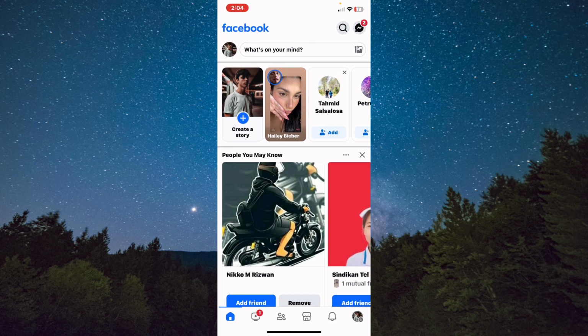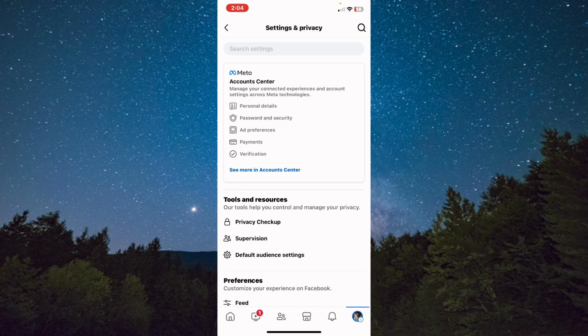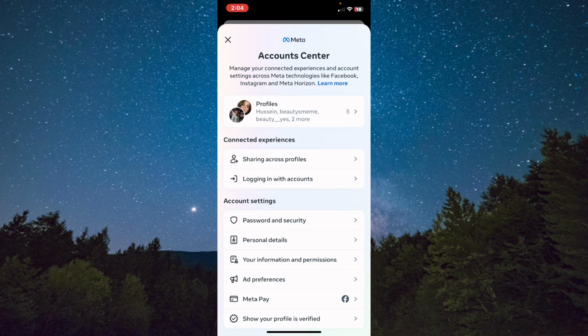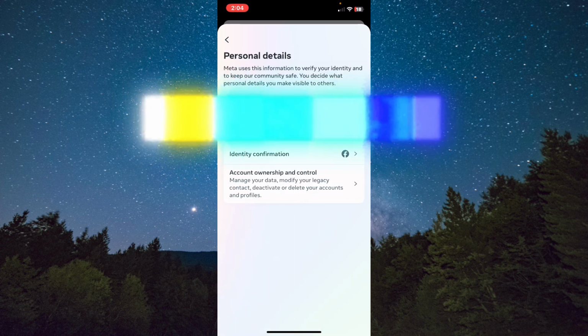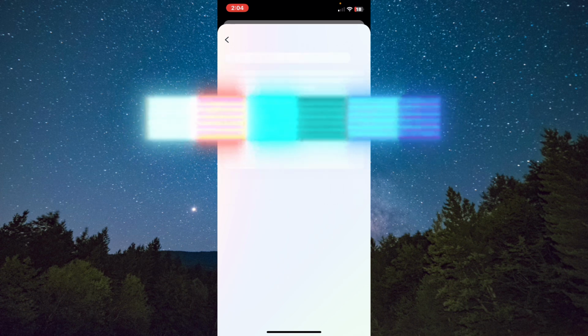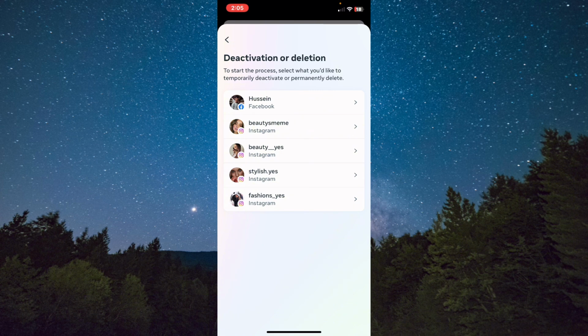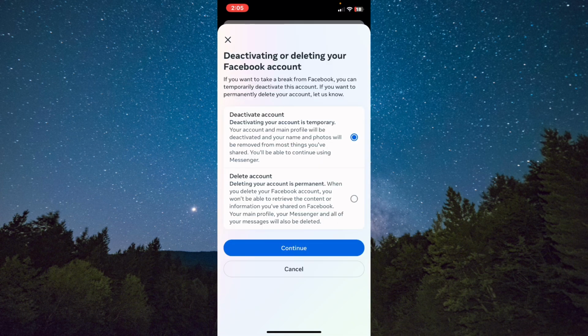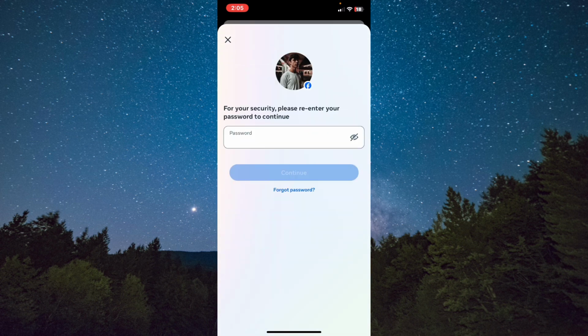The first step, you need to click on your profile picture in the bottom right corner, and after that click on the gear icon in the top right corner for settings, and click on Account Center, and click on Personal details. From here, tap on Account ownership and control, and tap on Deactivation or deletion, and choose your Facebook account. And from here choose the first one, Deactivate account, tap on Continue, and from here insert your answer to deactivate your account.